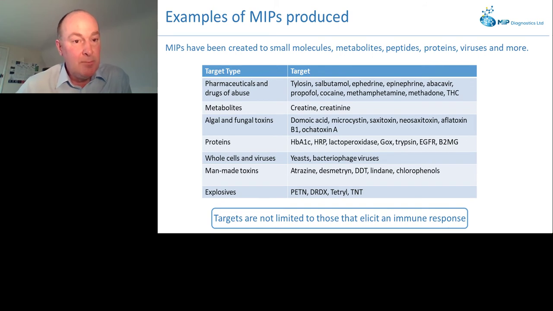So what kinds of MIPs have we produced? Against pretty much every target, whether they're pharmaceutical drugs or drugs of abuse, metabolites, toxins, which may be a threat to food security, proteins for studying drug targets or other assays, biomarkers, and diagnostics. We can produce them, as I mentioned earlier, against whole cells or viruses, bacteriophages as a surrogate for viruses as well. Man-made toxins such as pesticides, and indeed explosives for homeland security applications.